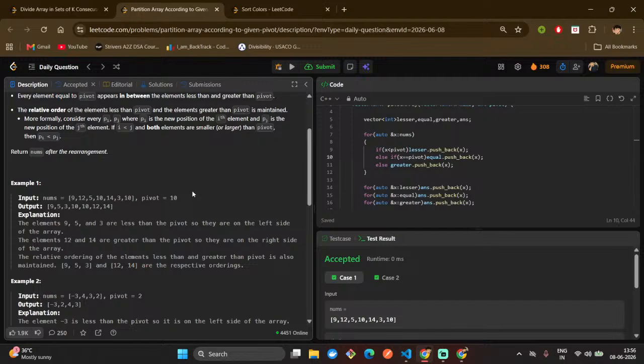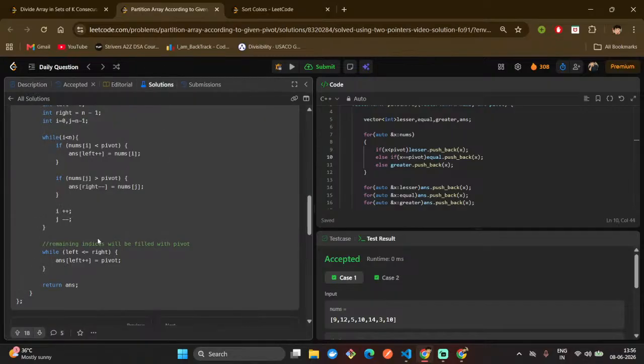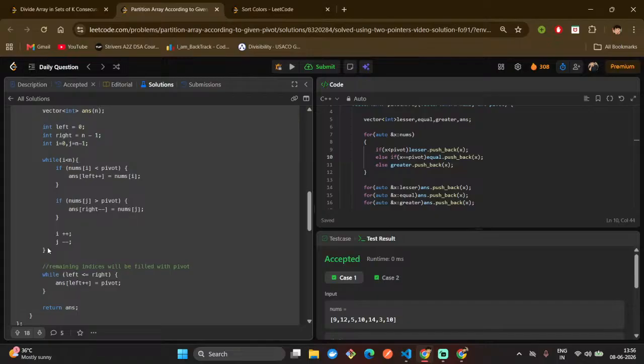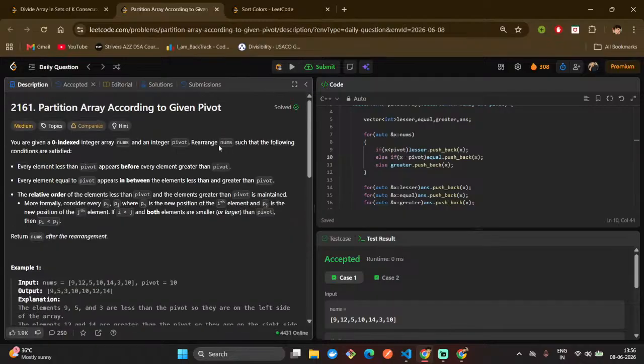How is this supposed to work? Left, right, plus, how does this work? How is this working? Like we have 9, 5, 3. Okay, left, right, i, and j. Now I got it. This one is also good.